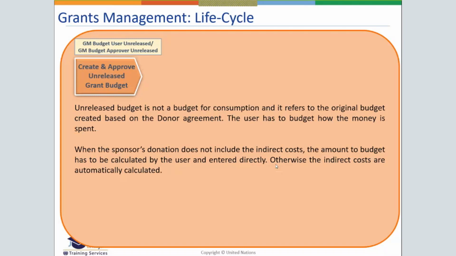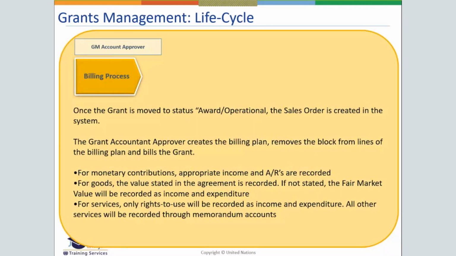After we create and approve and release the budget, which you can think about, as I mentioned, as a plan, let's say, how are we going to spend this money? For travel, for training, for whatever. You have to plan how you are going to spend it. So the next step is to bill the income coming from the donors. And these two steps, the creation and approval of the unreleased budget and the billing process, can be done in parallel. The only prerequisite that is common is that the status of the grant has to be operational. Don't worry about the statuses because we will see them later on.